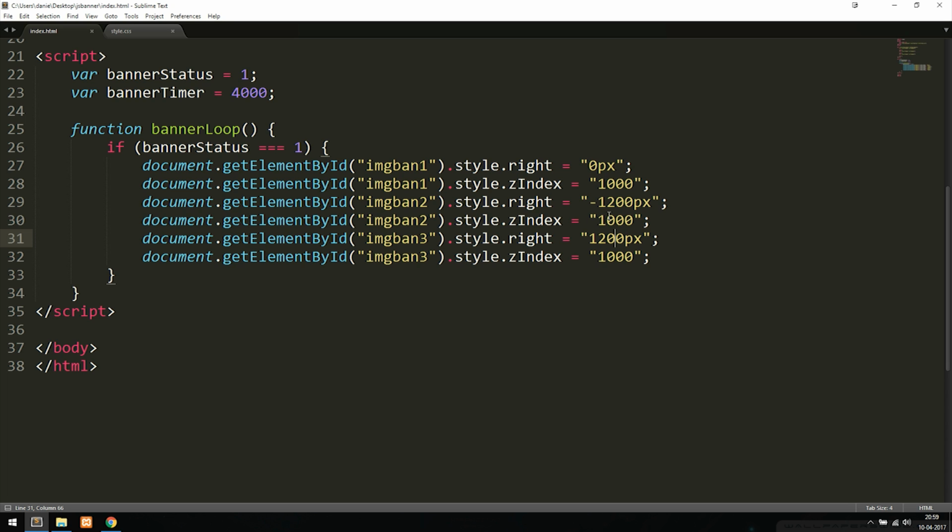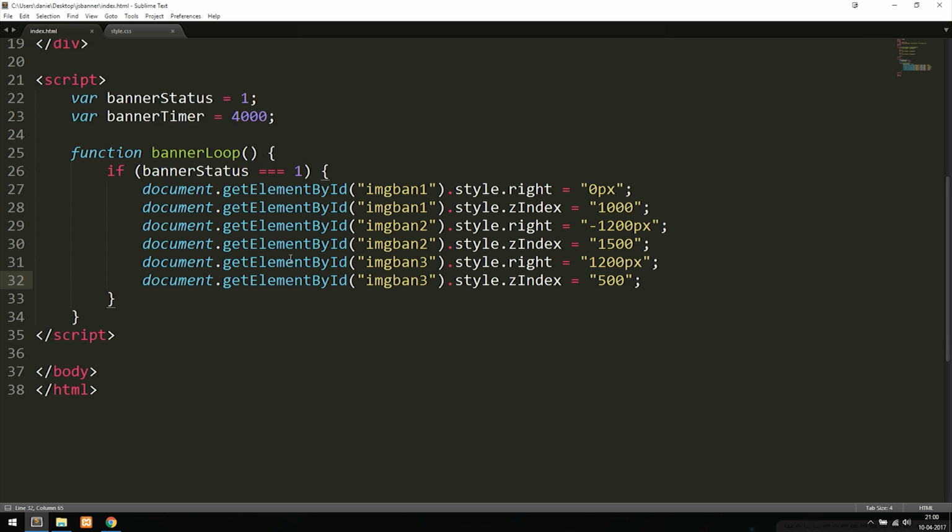Now the imageBanner2 z-index should not be 1000, because right now we want this image to slide in on top of the center image. So it should have a higher z-index than the current centered image, which is imageBanner1 that has 1000. So this z-index should be something higher than 1000, which I'm just going to set to 1500 just to have some kind of number in here. Then the last one down here, because it's on the left side, and it has to go all the way back and be positioned on the right side after the image is switched next time, I'm going to set to a lower number than 1000. So I'm going to set this one to 500. Then after the banners have switched around using the CSS styling here, we need to make sure we change the banner status.